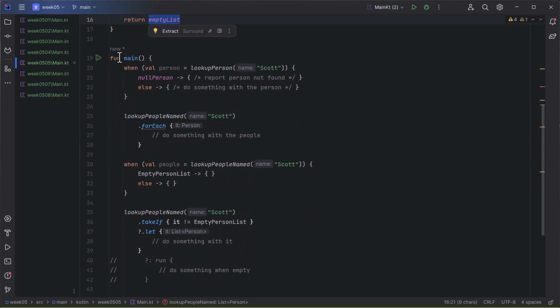So inside here, maybe what I say is, when the person that I'm looking at is lookup person Scott, which could return null person, I then check, is the value actually null person? If so, report person not found. Otherwise, we'll do something with that person that was found. If we're doing it from a list point of view, we'll look up the people named, and if you do a .forEach on that, it won't do anything if it's an empty list. So you don't actually walk through the list there. Or you could be a little more explicit here, saying, val people, look up the name. If it equals empty person list, do something specific that says there's no people.